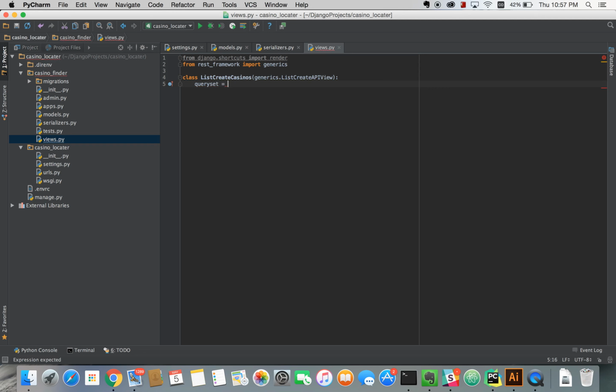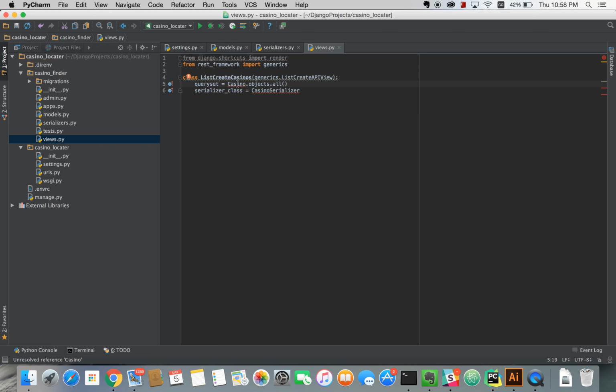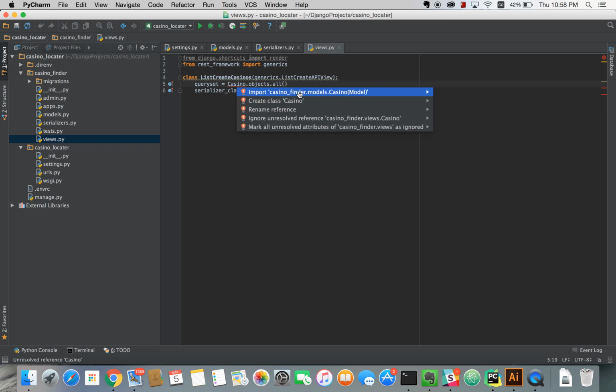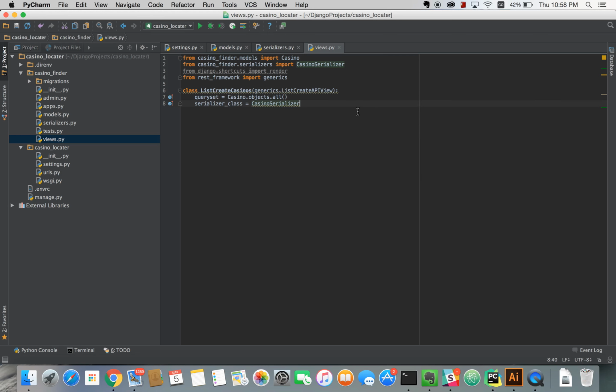So here, queryset, and this is a little bit awkward looking, but you can just do Casino.objects.all. And then you also have to define a serializer class, and for us it's our CasinoSerializer. And once again, these are not imported, so the easiest way I like to do it is click Alt-Enter, import it, Alt-Enter, and from serializers, import it. Okay, our view is set up.